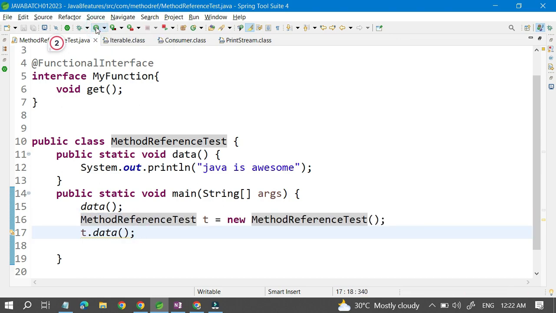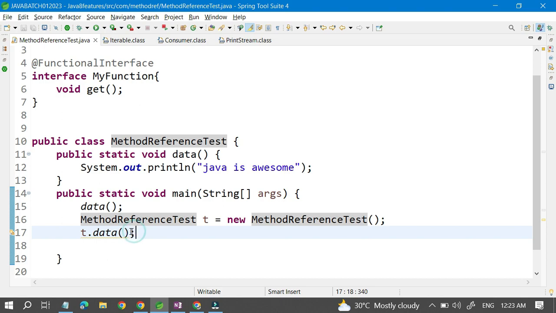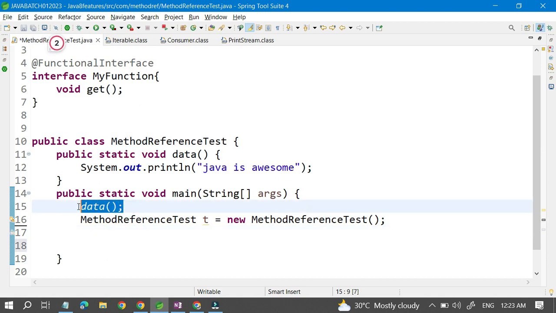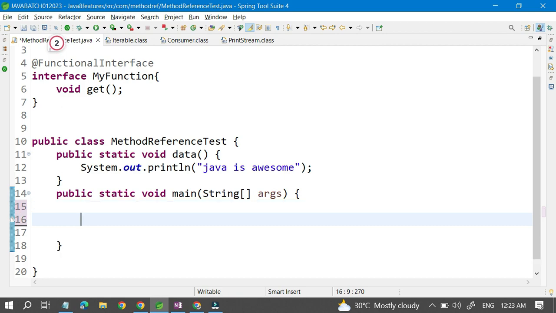Let me run this. Once I run, you can see the output Java is awesome, Java is awesome. It's calling two times. That is fine. Now I don't want to call it. If I don't want to call it, what do I have to do? Basically, I am going to make it a functional interface.